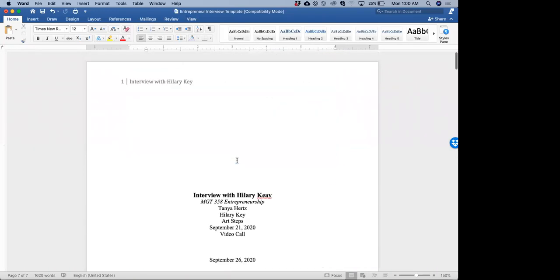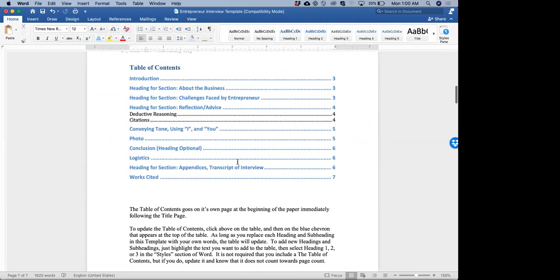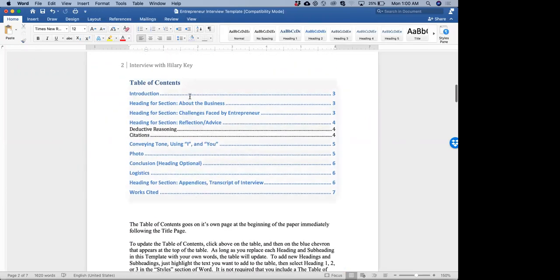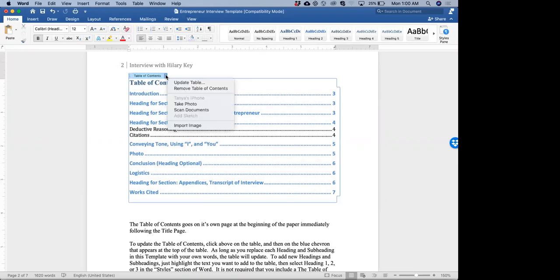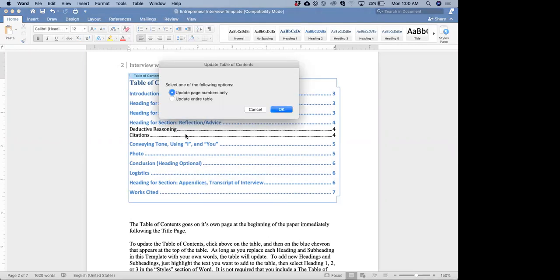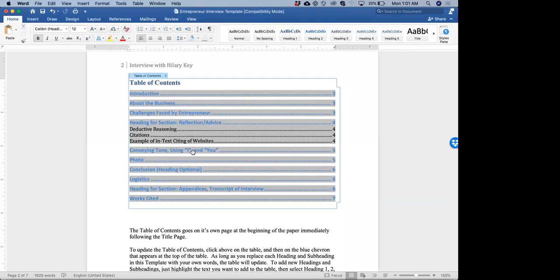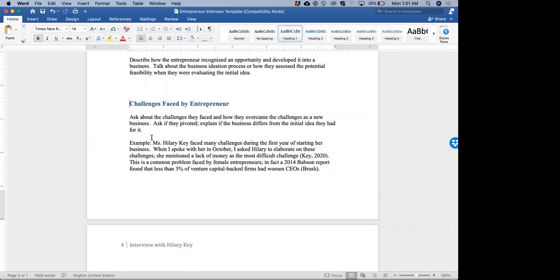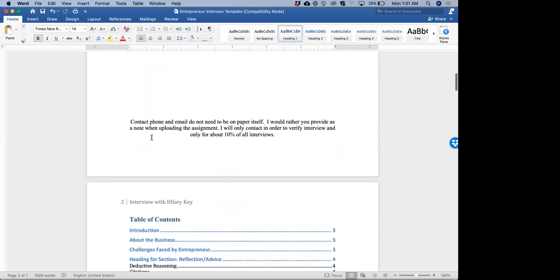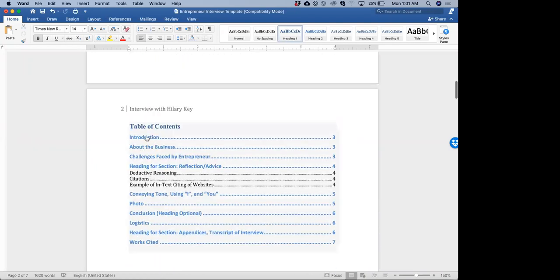Now, I wanted to show you something about this key. If you go back to the key here in the table of contents, you don't have to go through and change everything. All you have to do is click on table of contents, click on the downward pointing arrow, update the table, and then update the entire table. And what will happen is, see all the changes that I made here? When you click on it, it goes to it. The changes I made here, it got rid of them in the table of contents. So that's pretty helpful. That's nice.